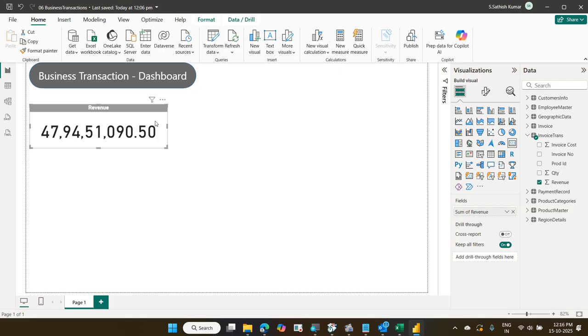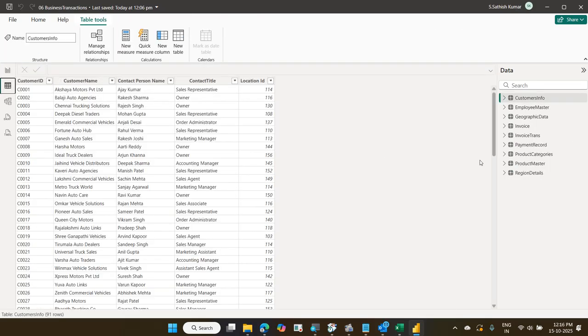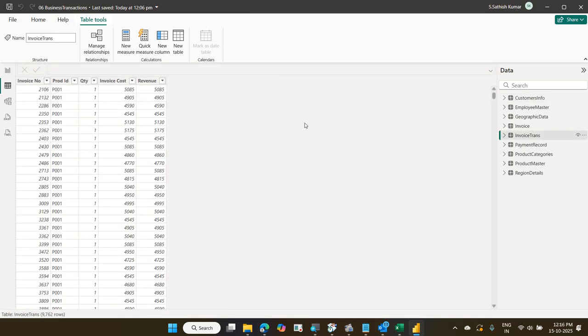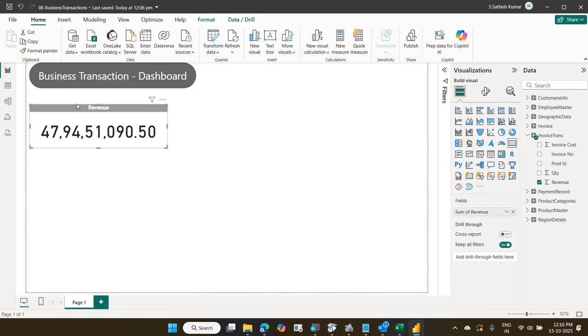Here the data is very small. Suppose you have lakhs of rows, millions and billions of rows and columns. Then creating an extra column may increase your file size. And this revenue, we are going to use in multiple visuals in the afternoon. We are going to insert at least 7 or 8 pages, each page with 5 or 10 visuals. So every visual I am going to use the same revenue.